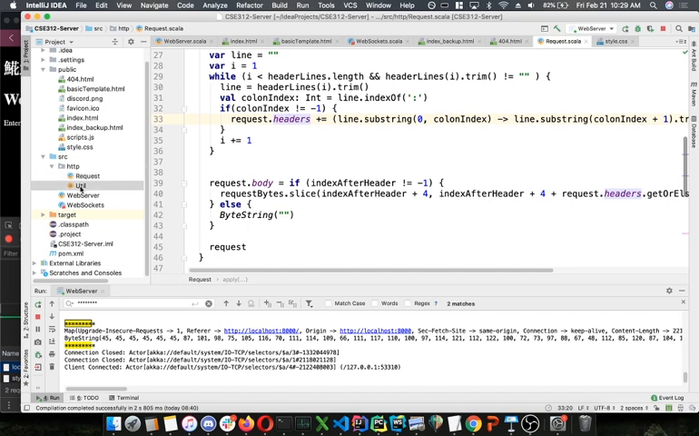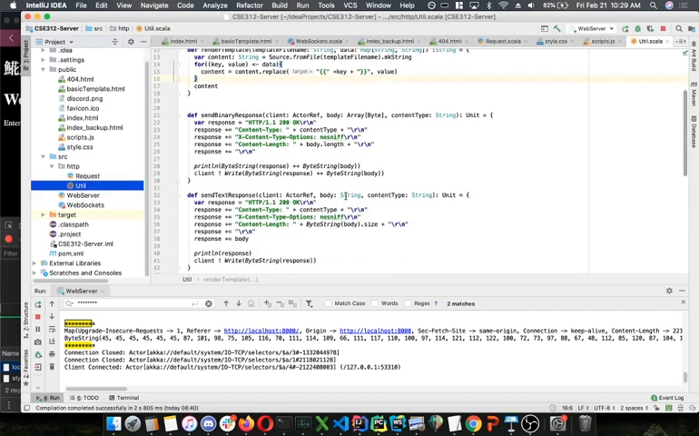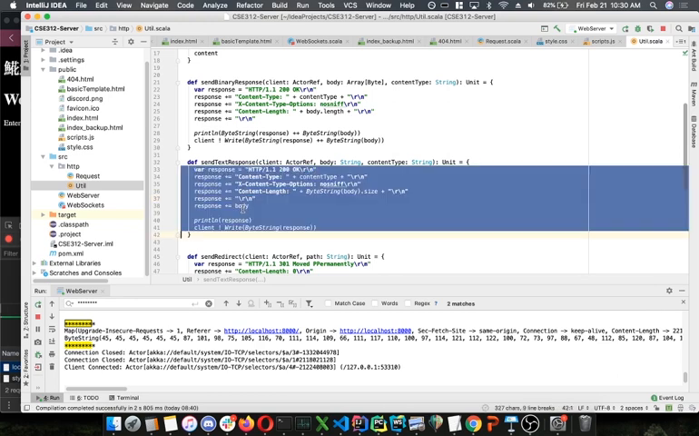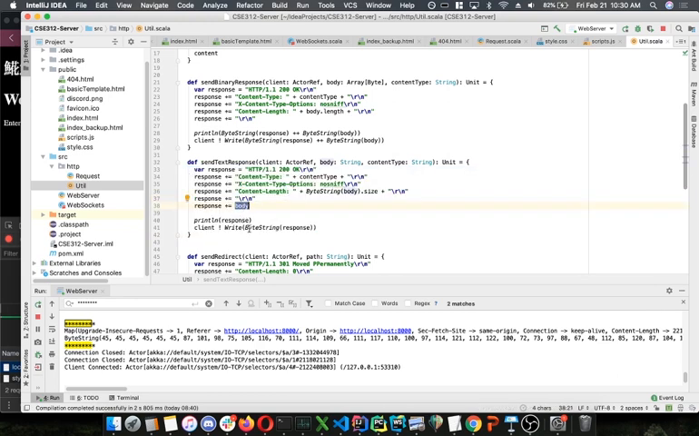I wrote all this, and then for my responses, I have these methods: send text response. I want the content type, the body, and who I'm sending this to. And then I grab that content type, get the length in bytes, adding my no sniff on there, so I'm telling the browser that I have the correct content types, adding that new line at the end, concatenating the body, sending this as bytes to that client.